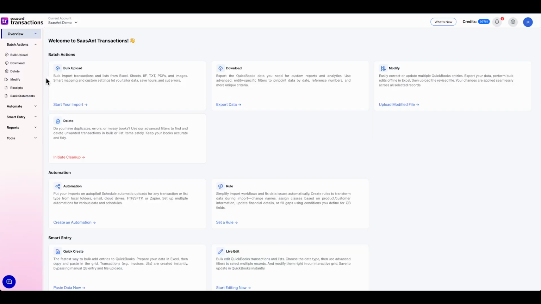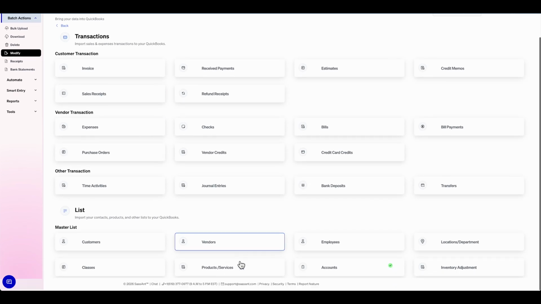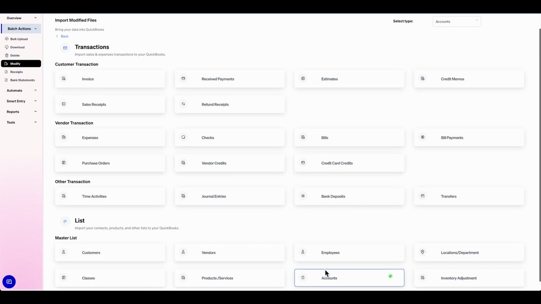After making the changes, go back to SaasAnt. Choose Modify from the dashboard and select Chart of Accounts as the transaction type. Upload the edited file.